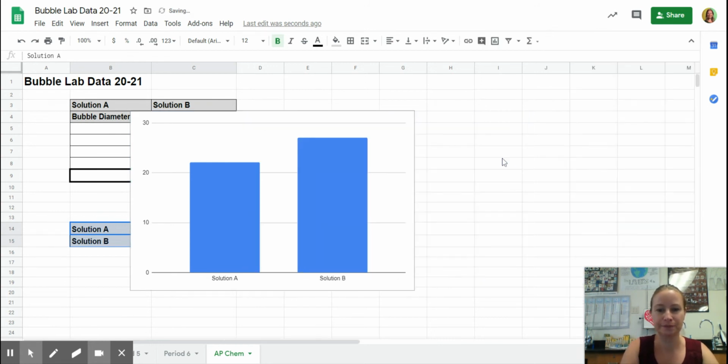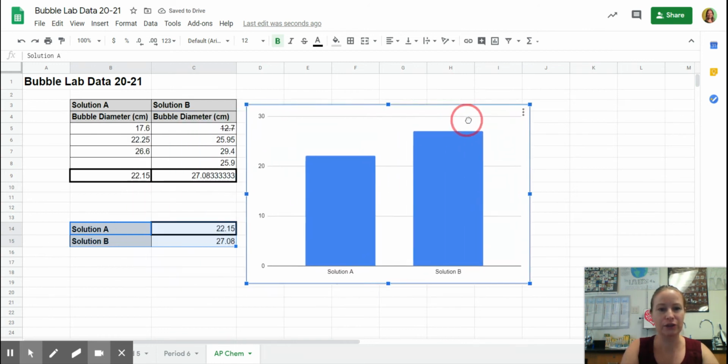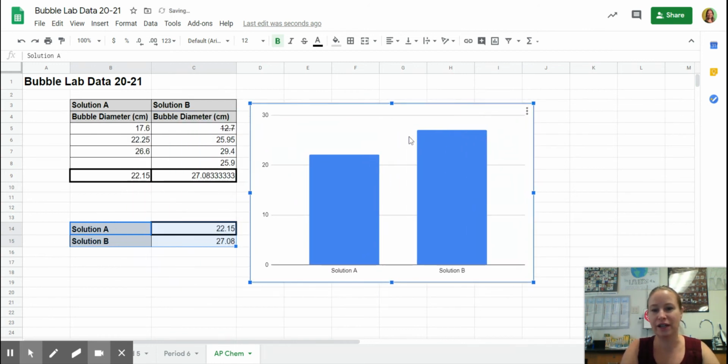Can get rid of the old one and select the new one. So I have my two solutions. This makes it very easy to see that solution B was bigger than solution A. This is a very poor graph, and I would not recommend putting this into your CER before we edit it.